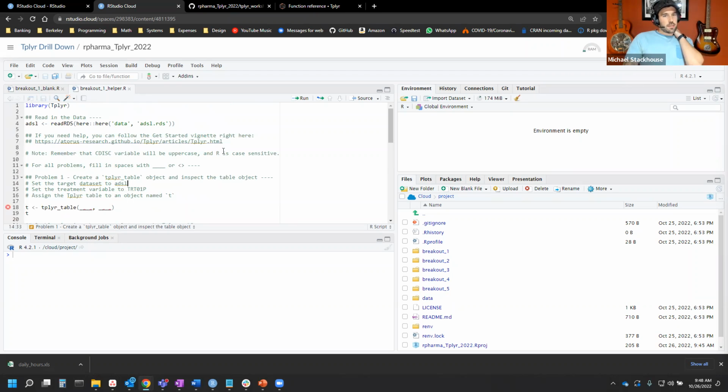So let's give about 15 minutes or so to get through this first breakout. What I'm going to do is send you all into breakout rooms.